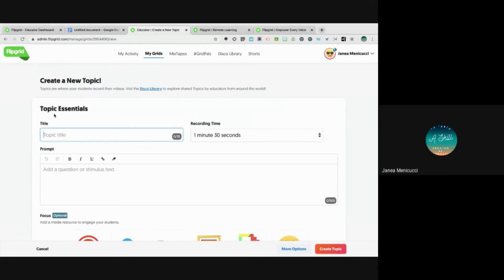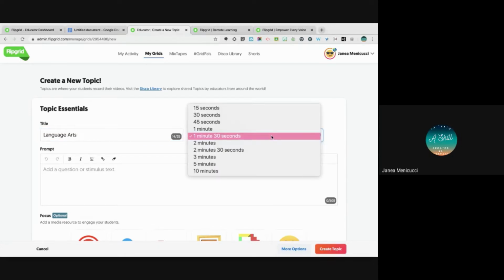For this one, I'm going to add a topic of English, or language arts, because maybe I'm teaching about language arts. Or I could call it a read aloud. With every board, you're going to be able to title your topic with every grid. And then you have the option of recording time over here. This is pretty amazing. Flipgrid just literally 2 days ago upped their time limit. So you can allow students to record a 15-second video all the way up to 10 minutes. 10 minutes is a lot to watch, but if they need to give you that kind of a response, know that you have that option.